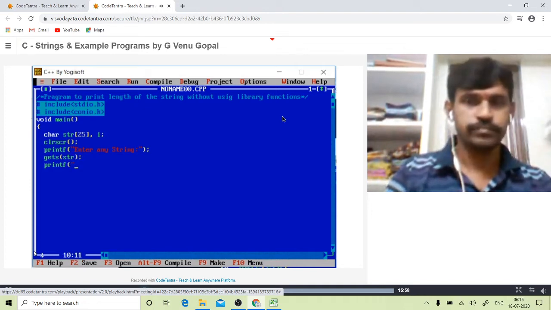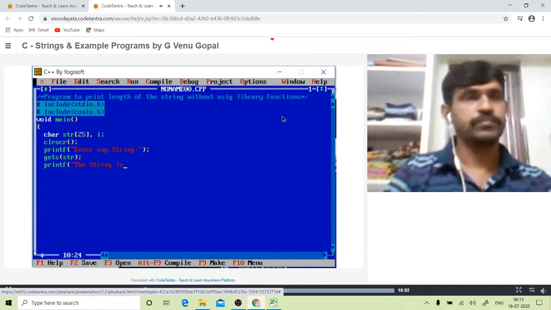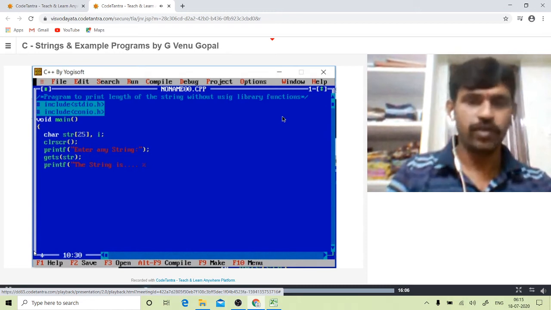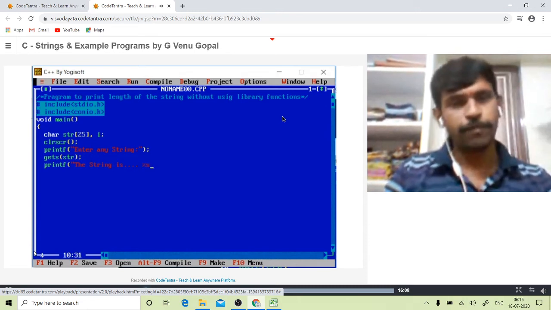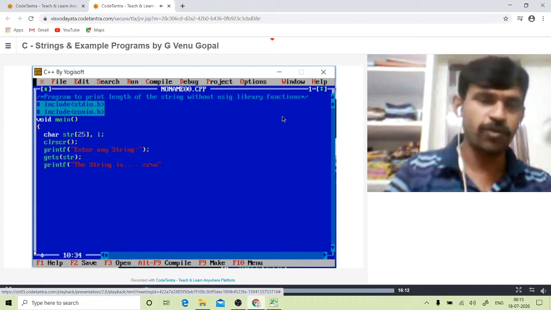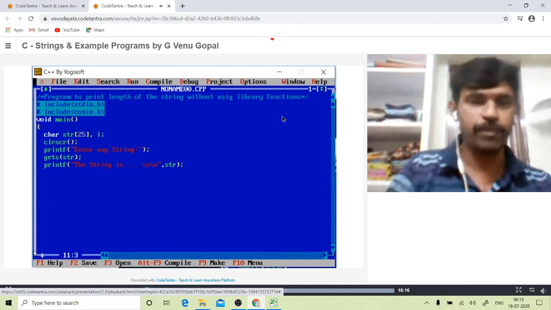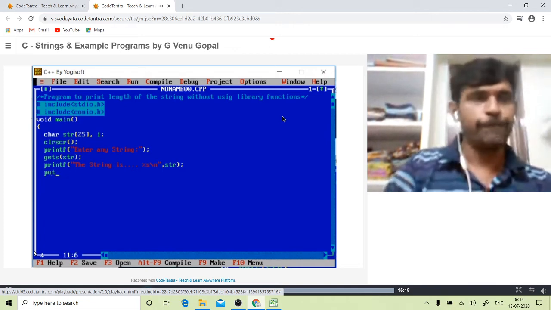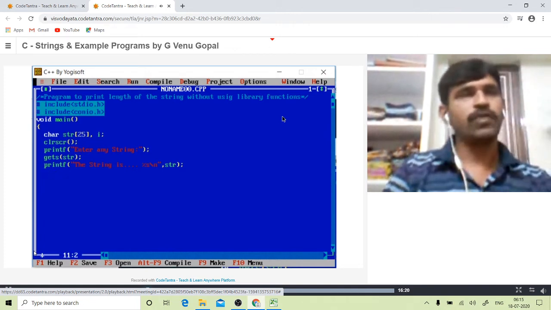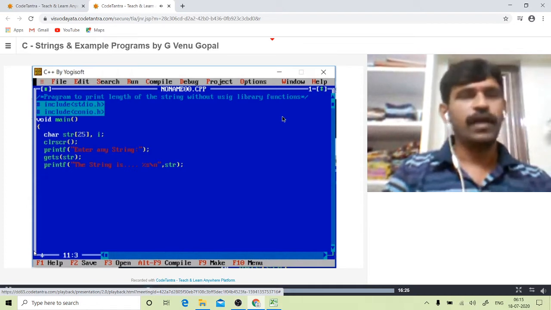Printf. The string is, I'd like to give a printing statement: printf("%s\n"); followed by semicolon. Sorry folks, I have to give the name of the string variable. I have given it. Here itself I have printed the string. Then I would like to find the string length.